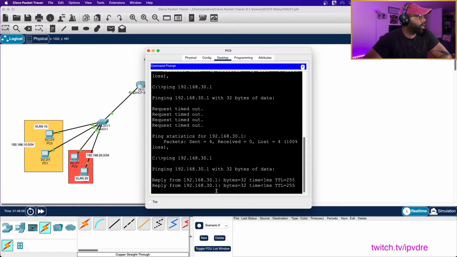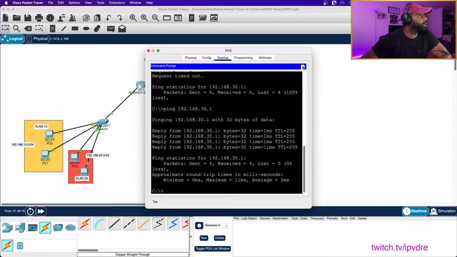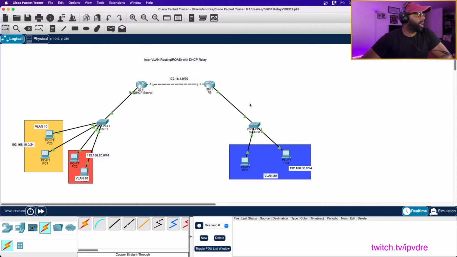Gateway. Okay, now it's pinging it. All right. Now let's try it. Let's see. Yep, there we go. It works now. All right, so the problem was that I had this set as a trunk link. That was a misconfiguration.